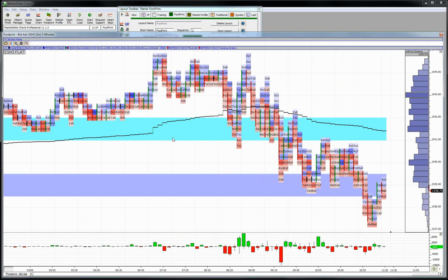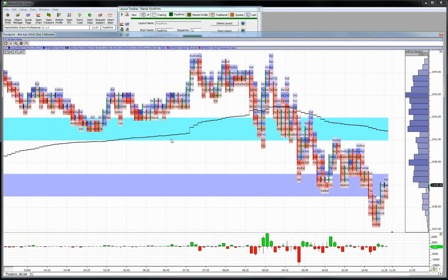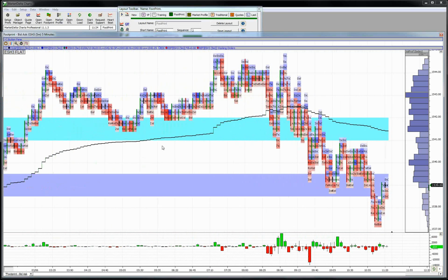So you can apply all the traditional indicators and tools you need, including drawing tools. If you want to drop a trend line on here, or some sort of measurement, whatever, it can be dropped on, and it'll be available in that footprint view.